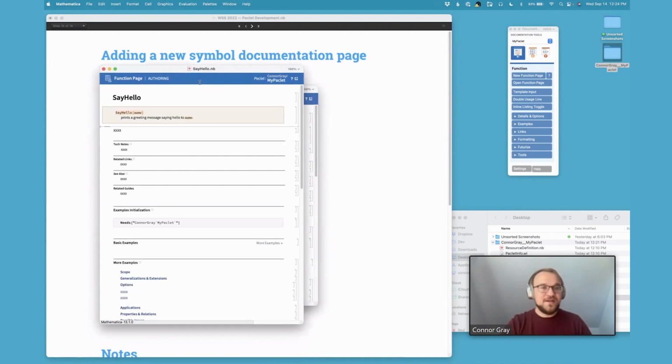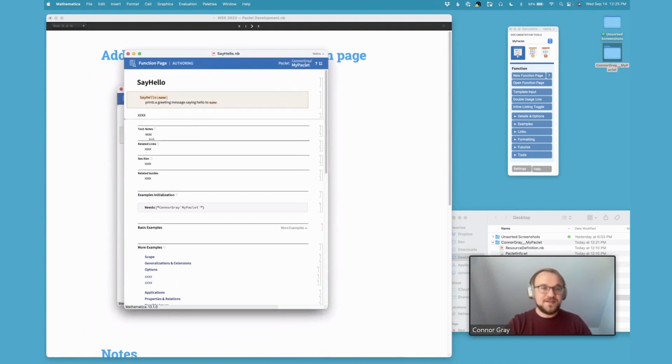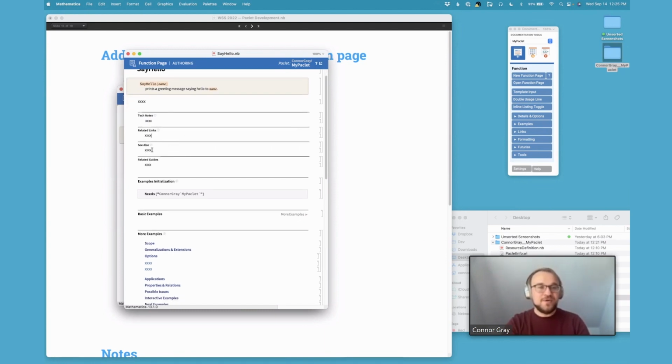You can do more complicated things in these notebooks. You can link to related tutorials or tech notes. You can put in arbitrary links to other web pages or other functions and things in the system, or not functions, but other things in the system. You can add in links to other symbols, and you can add in links to other guide pages.